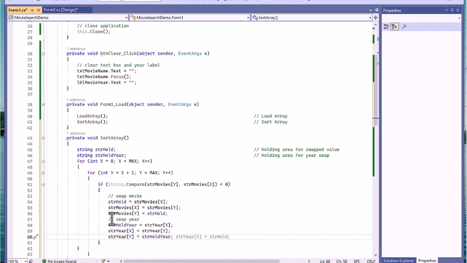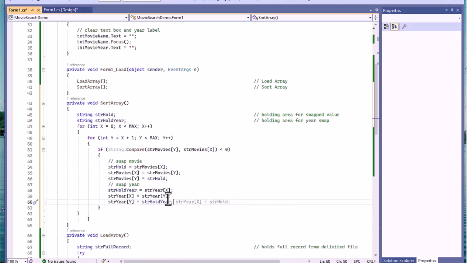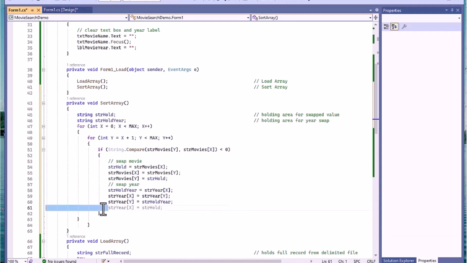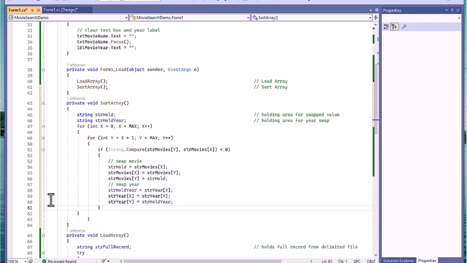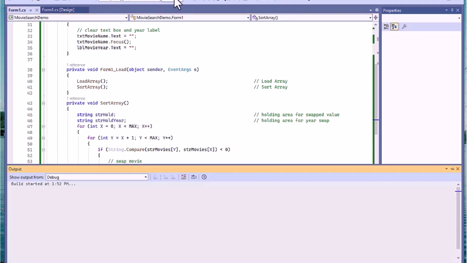And that's it. That's all we have to do. That does our swap. We don't need this stuff. We're done. Let's double check, make sure I got this right. str year equals str year hold. That looks right. xy hold xy, xy hold xy hold year. Okay, this is looking good. Okay, so we should be fine here. That's our sort. Let's do a file save, do a run.